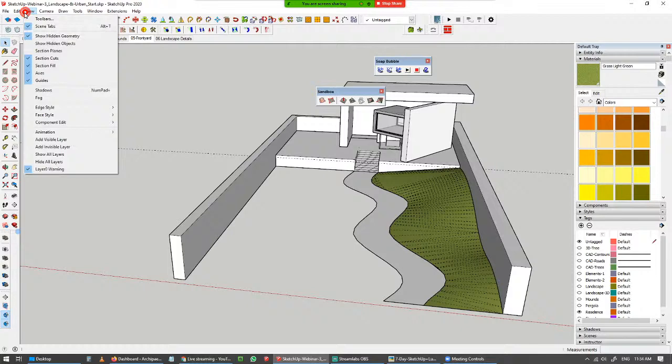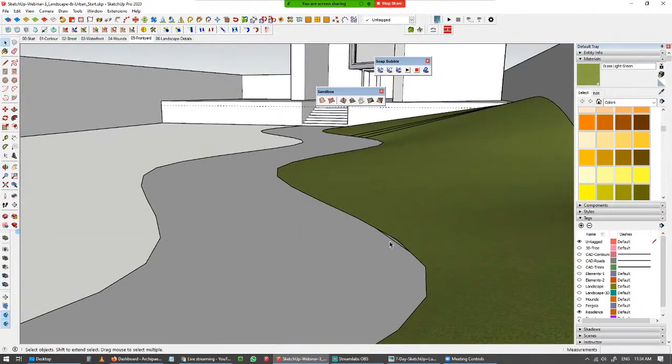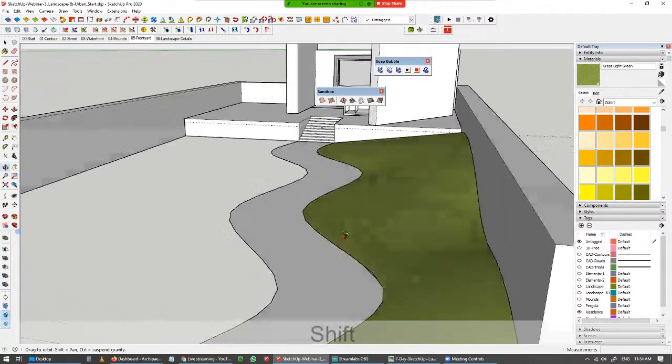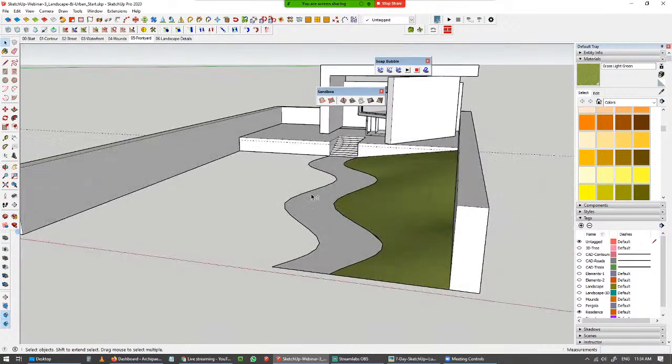Thus we have our smooth curve. We have this smooth curve connecting from an undulating surface here to the flat pathway.